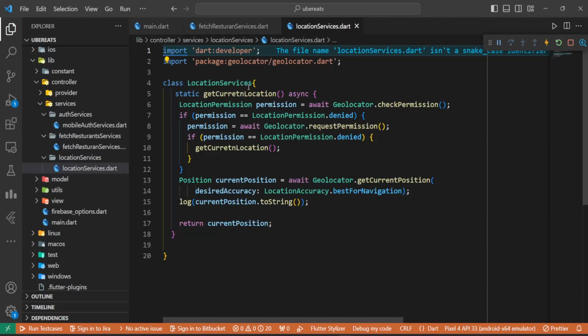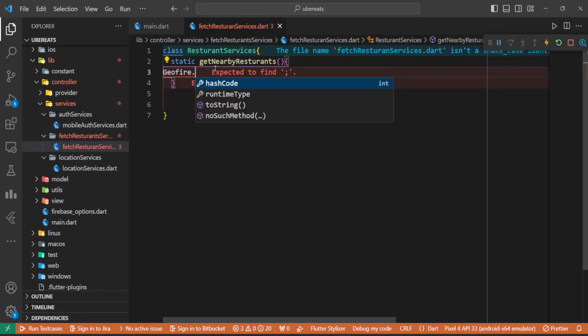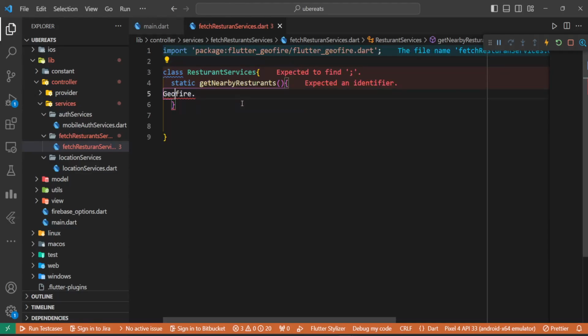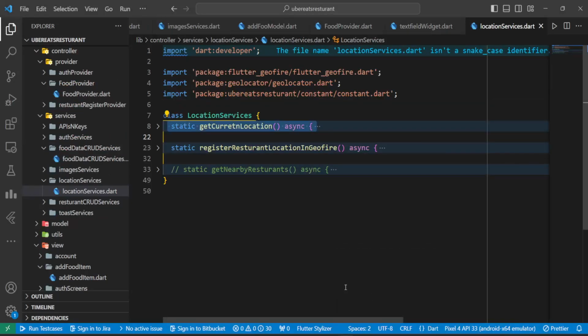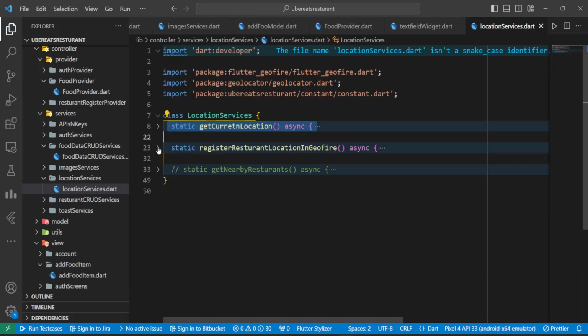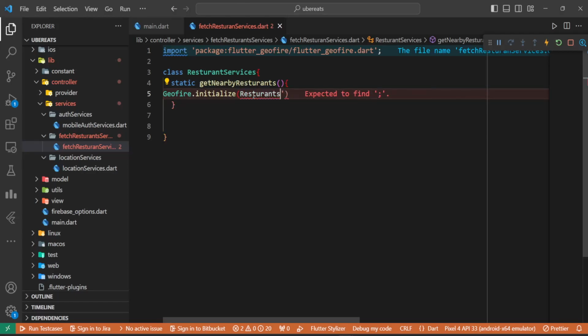And the next thing is that we have this location services. We will go with this function, that is fetch nearby restaurant. So at first we have to initialize the geofire. So we will go with geofire dot, we have to import the package geofire, dot initialize, and we have to go with the name of the initialization. So let's open this one. This is the initialized name. Paste here, and we have initialized the geofire.